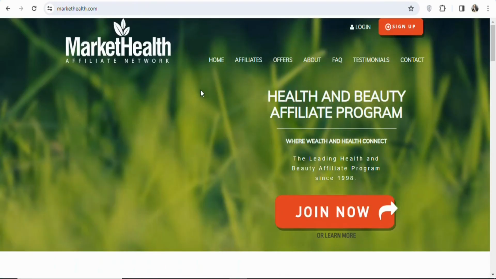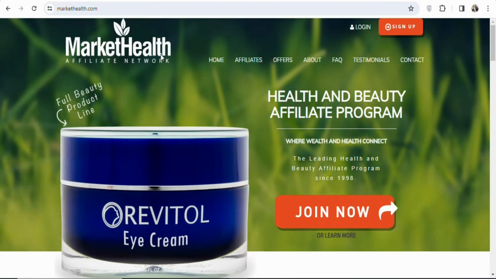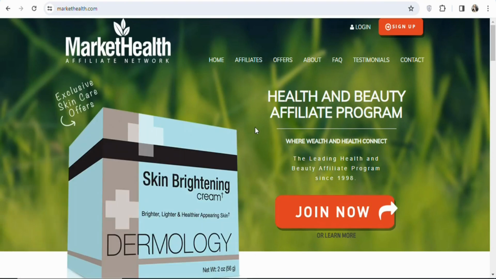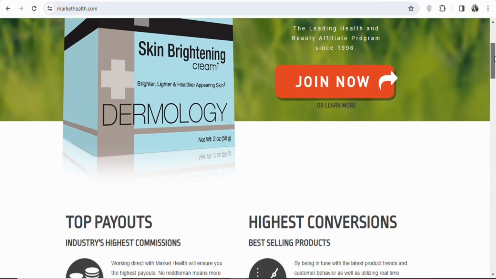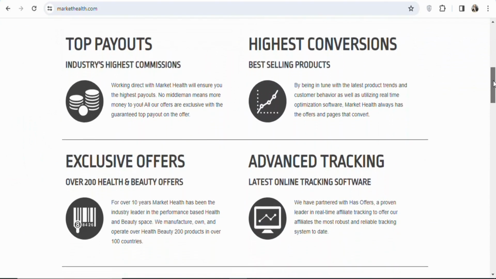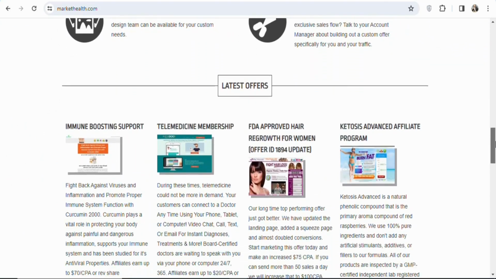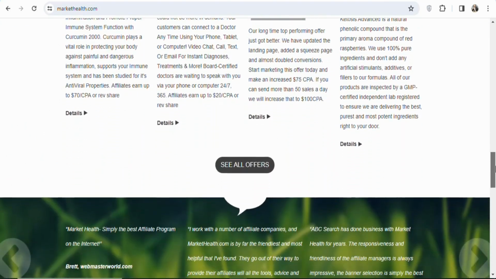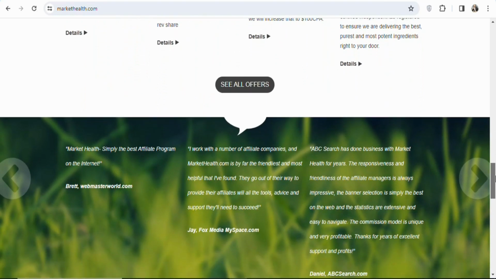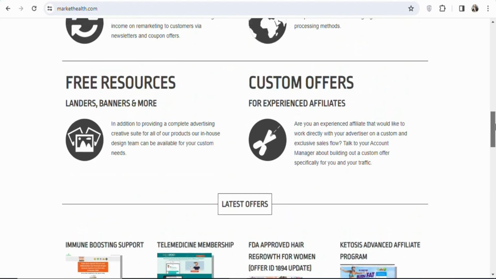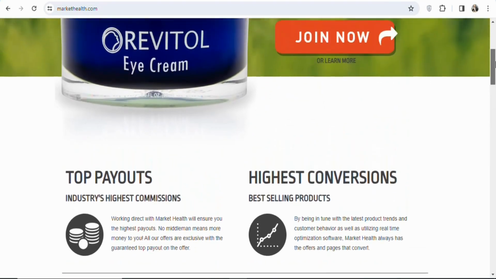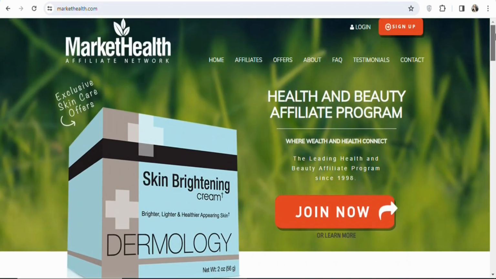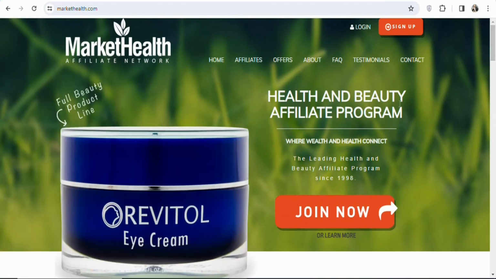You can see this is how the platform looks like. Market Health. Just search for markethealth.com. Once you search for it, you can create your free account. On Market Health, they have a lot of different health products that you can promote to make money from home. Most of the offers, the commission rate is high, so you can join this website and then promote those offers. Market Health is available worldwide, so wherever you are in the world, you can search for Market Health and then create your affiliate account so that you can promote offers on this platform.